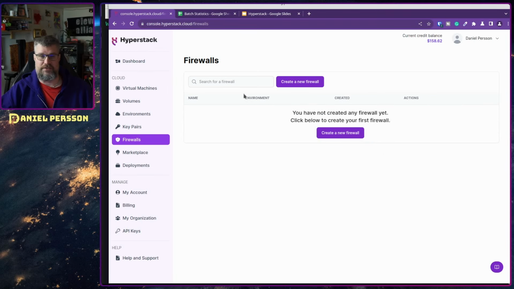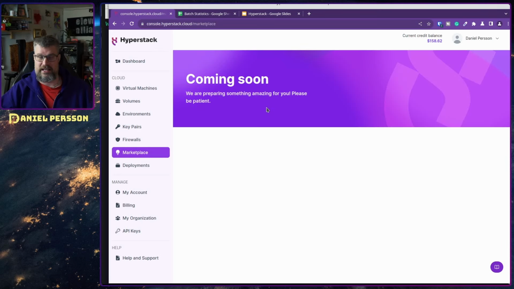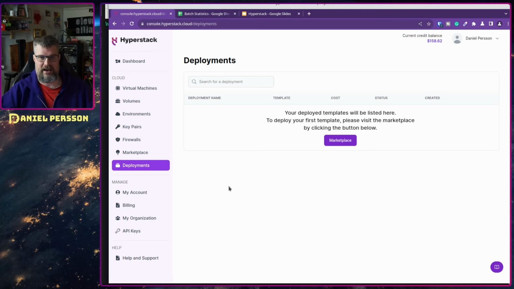Firewalls, I haven't used this functionality yet, but I guess this could be very beneficial if you need that for any service that you set up. They have a marketplace that is coming where they will have deployments that you can deploy. So I guess that is kind of images or similar things that you can run in your environments. And when it comes to billing, you just fill up.